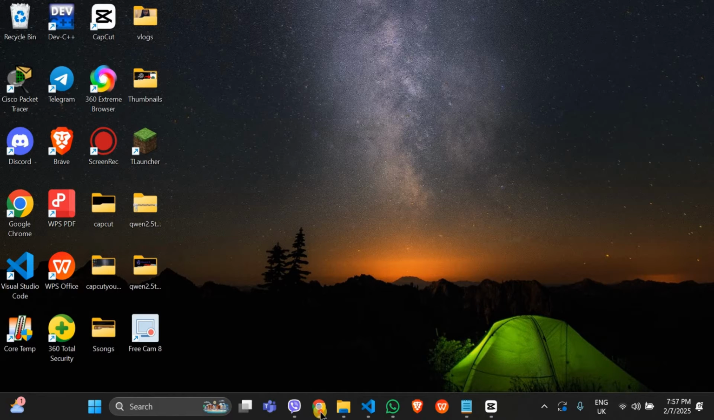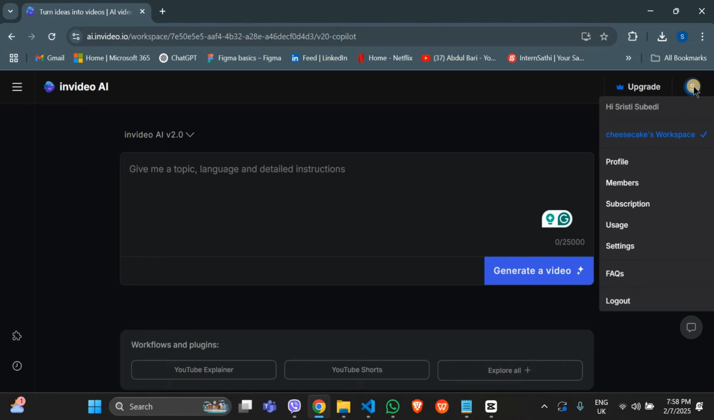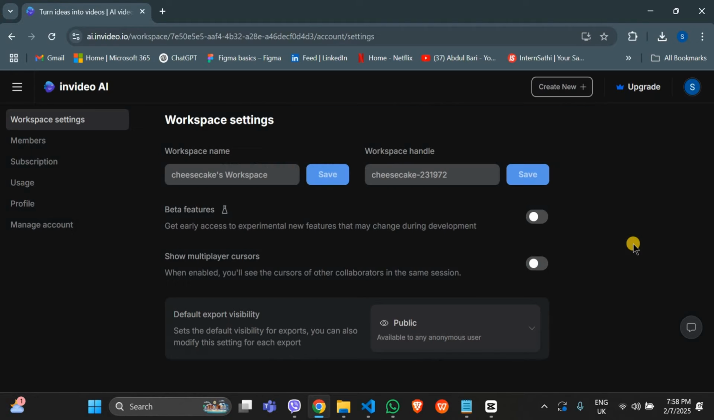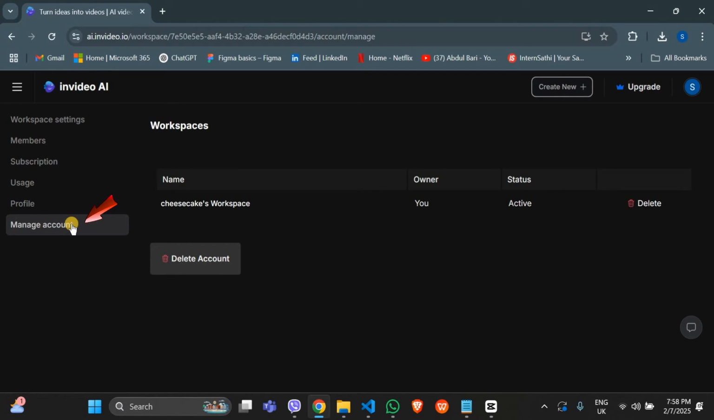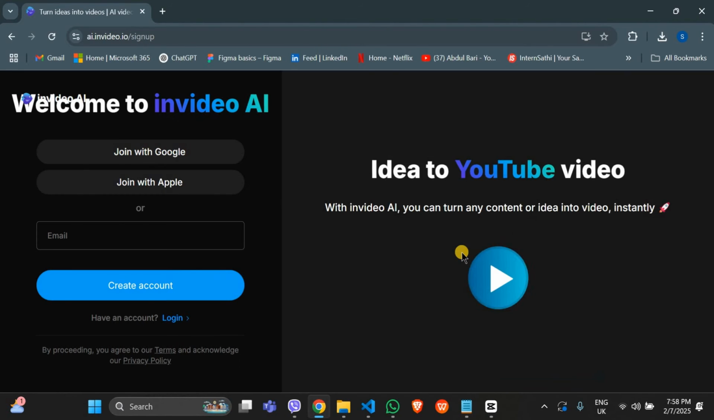First, head over to the InVideo AI website and make sure you are logged in. Once you are in, look at the top right corner of the screen and click on your profile icon or username. From the drop-down menu, select Settings to open your account settings. In the settings, scroll down and look for the account section. You should see an option for Delete Account. Click on Delete Account and a confirmation box will pop up. Confirm your decision and just like that, your account will be deleted.